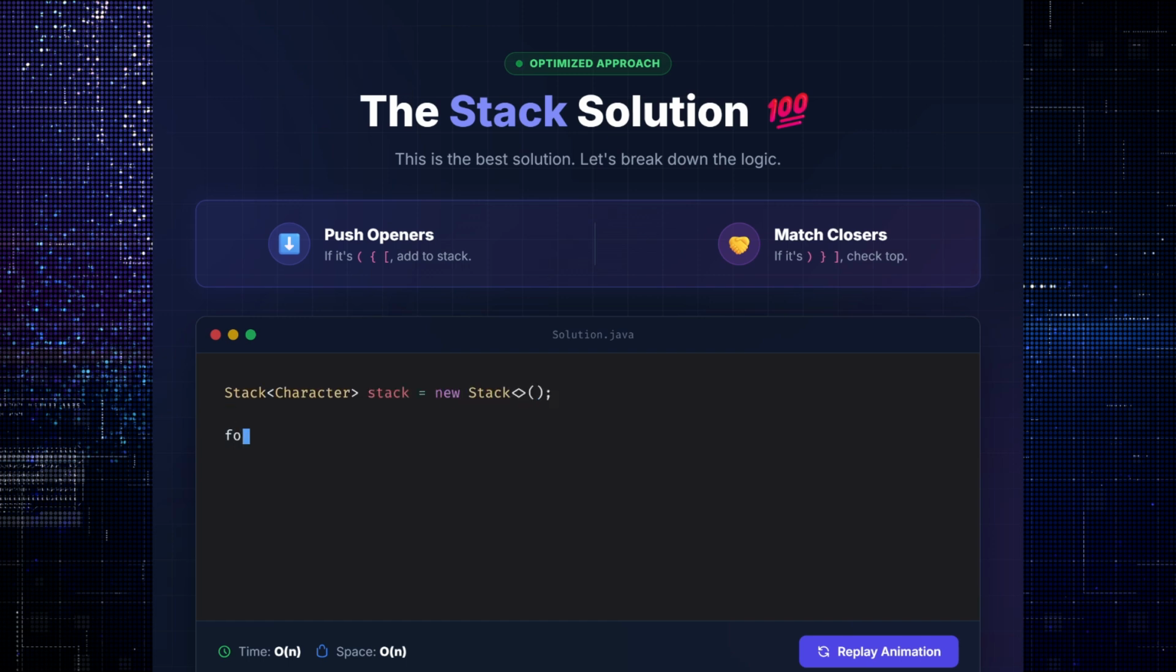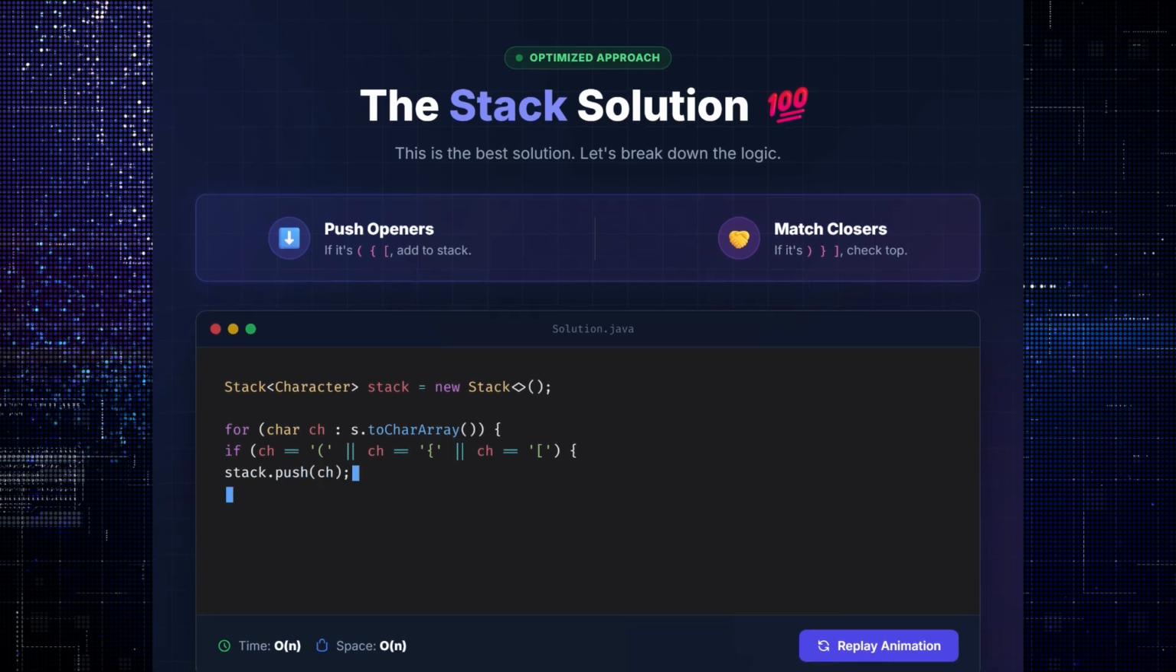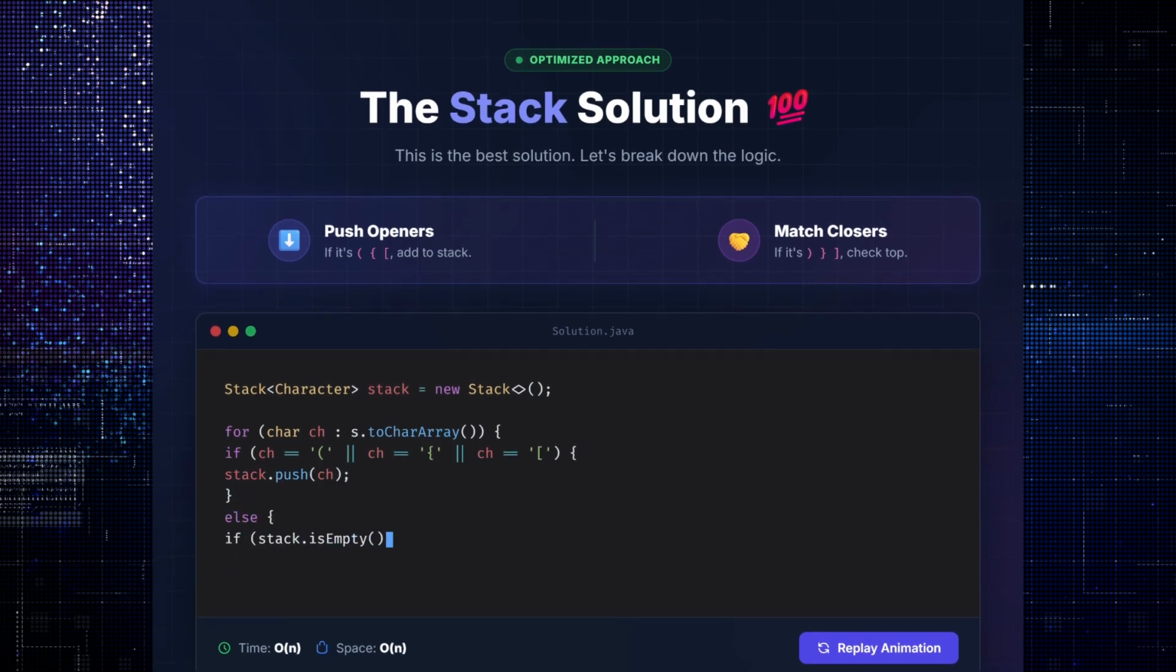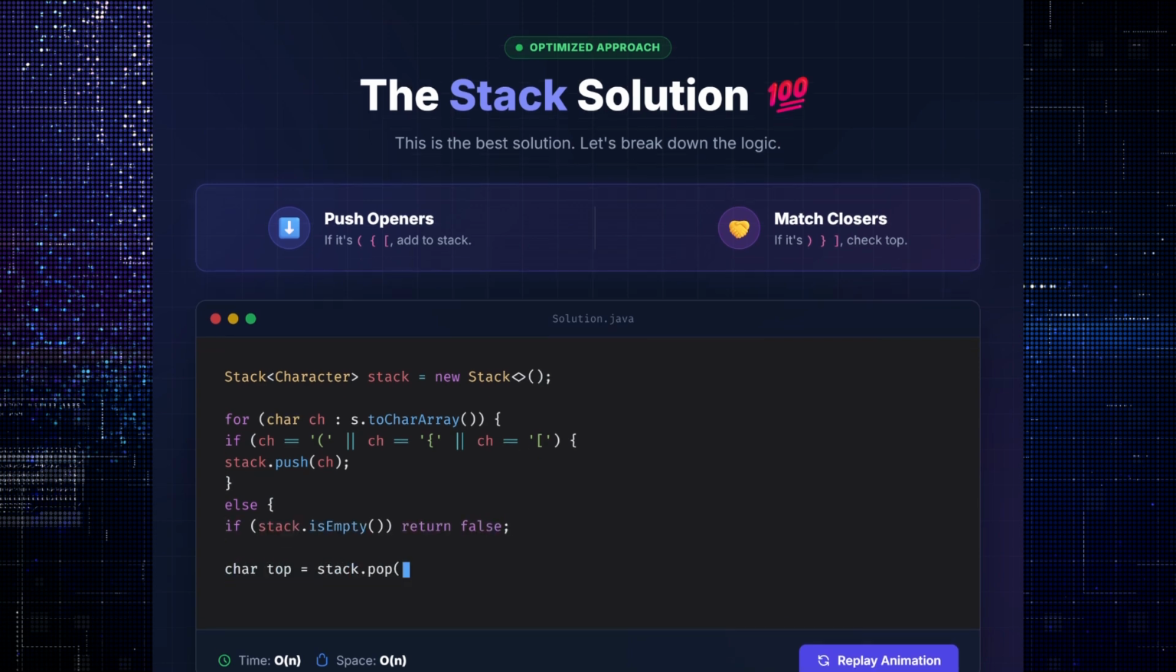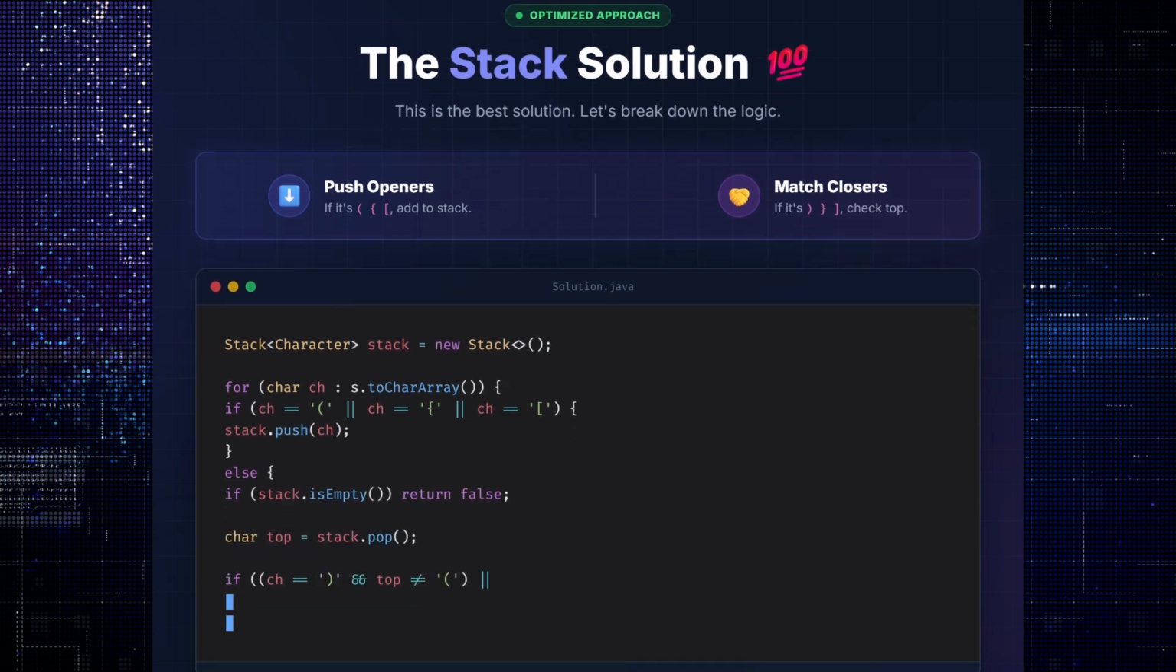Look at the Java code. Clean, logical, and efficient. One pass through the string, O(n) time. Space, also O(n) for the stack. This is a solution you want in an interview.